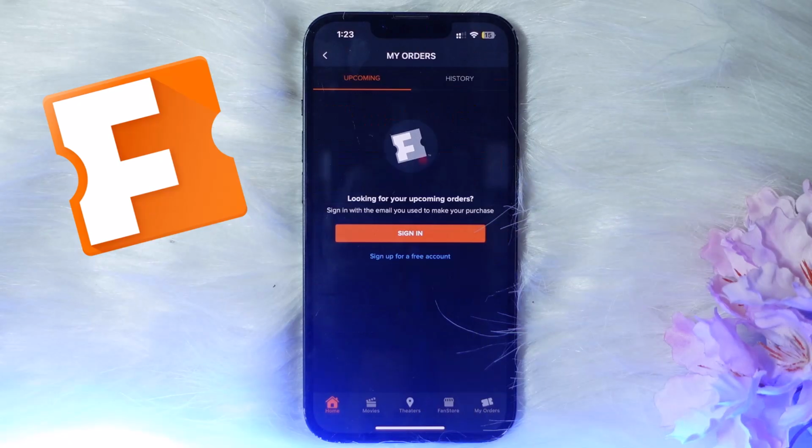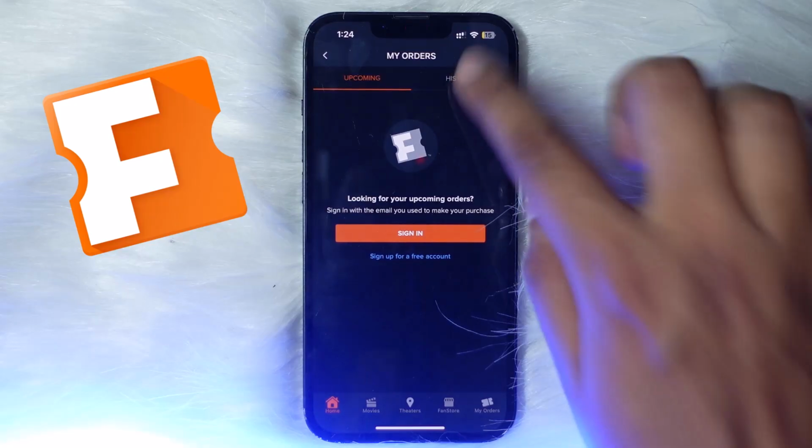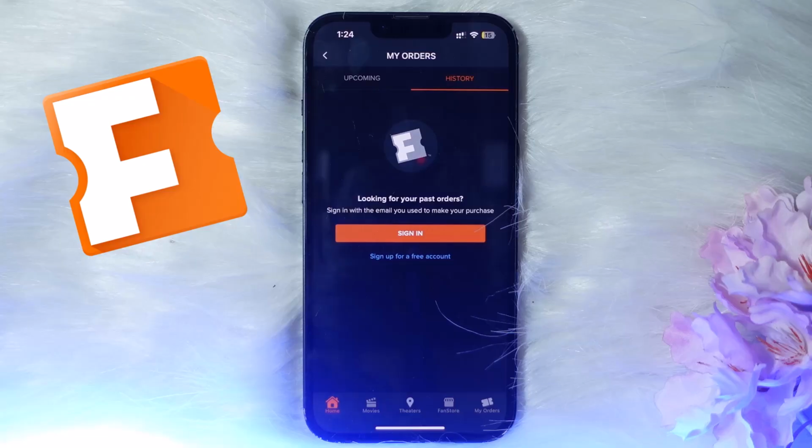Under my orders you will see the option of upcoming or history. You just need to click on the option of history, and here you will see the various tickets which you have purchased. If you are eligible for a refund or exchange, then you will see the option of refund to Fandango or refund to original payment. You just need to select the option if there is any available, and follow the on-screen instructions which Fandango will give, and you'll be able to get the refund if you are eligible.